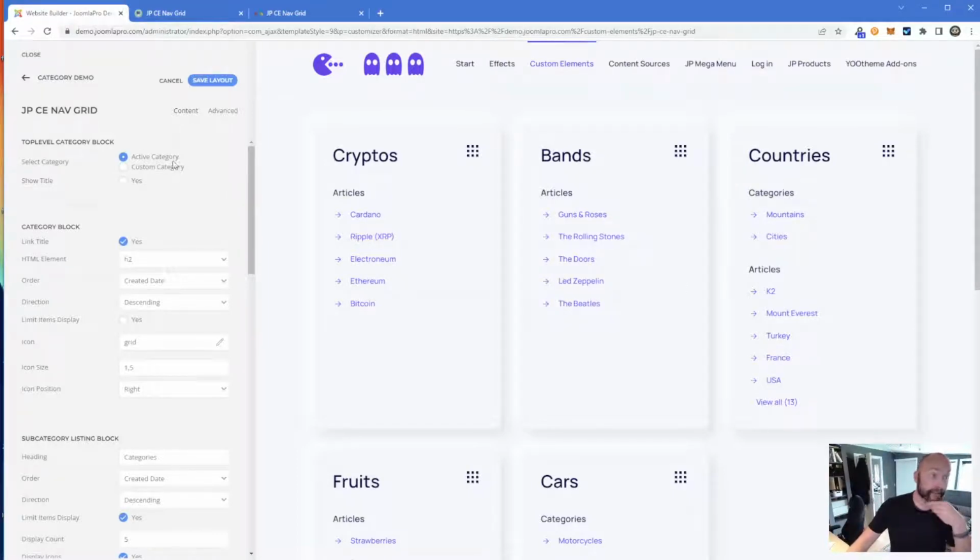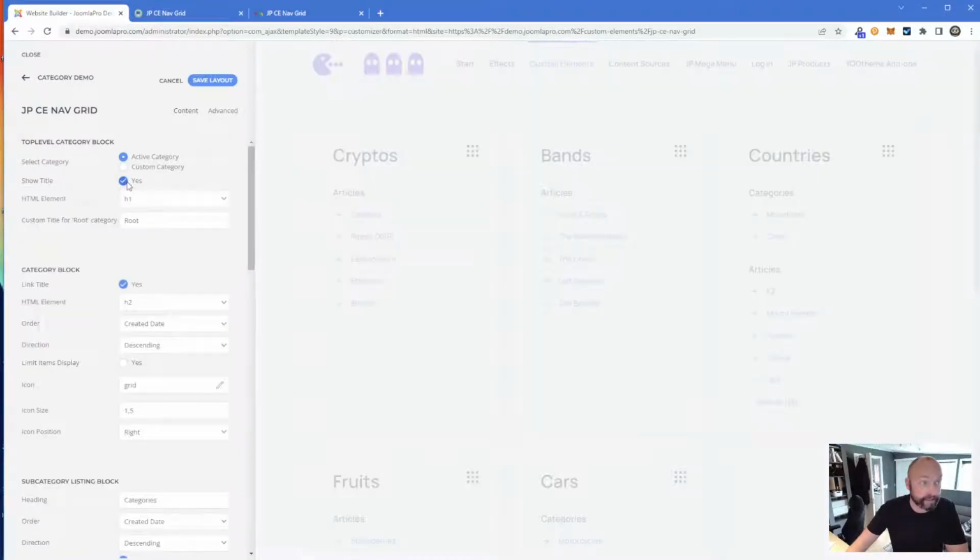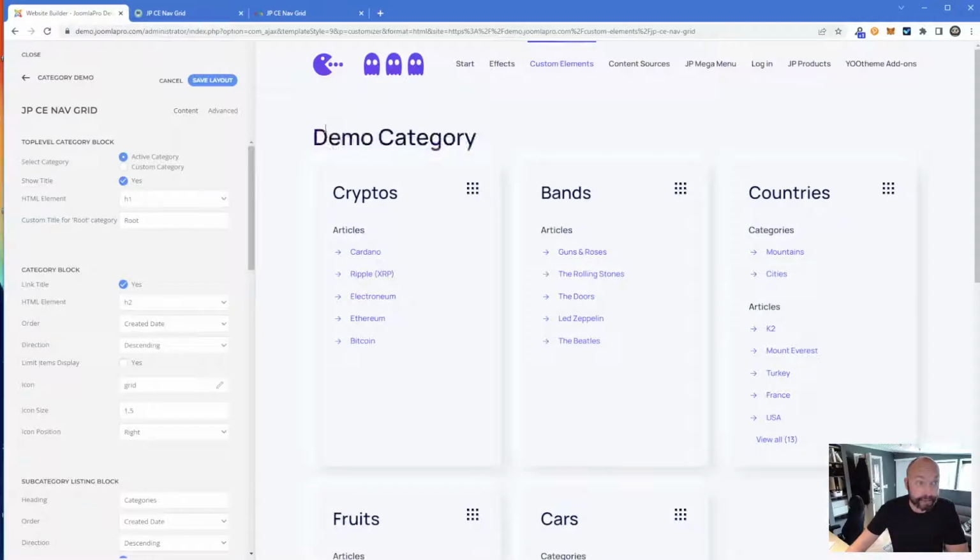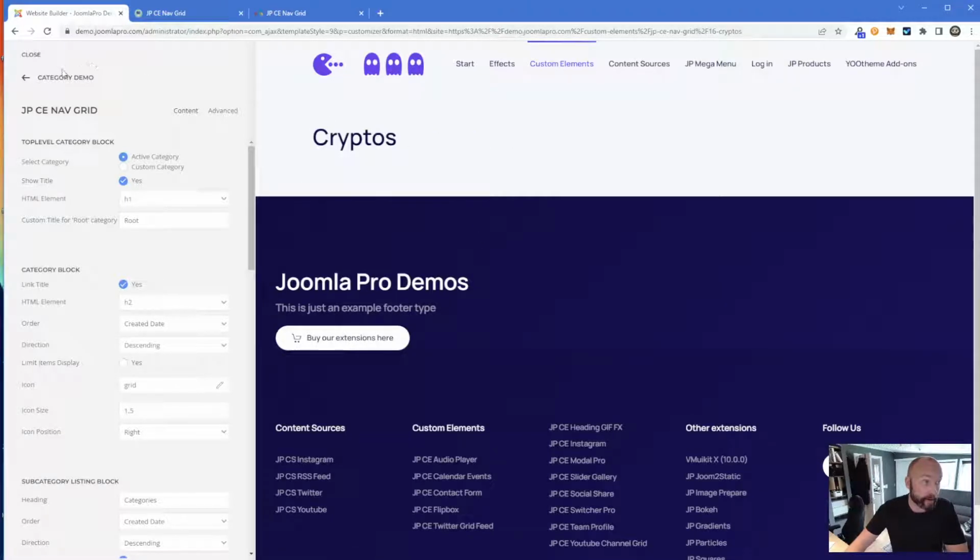It shows the active category. So that means, because this is a menu item to a category blog for the demo category that I've created, it can directly find everything that is in this and underneath it, so in the tree of the hierarchy. You have a setting to display the title, so then we can see the demo category here. I'm just going to save now there, and I can click in on cryptos, and now I'm in the category crypto.